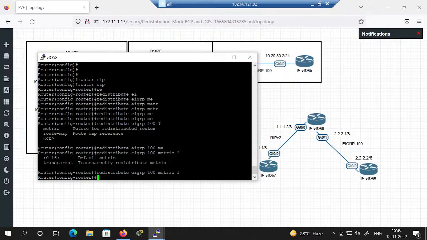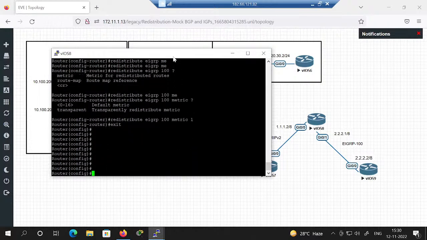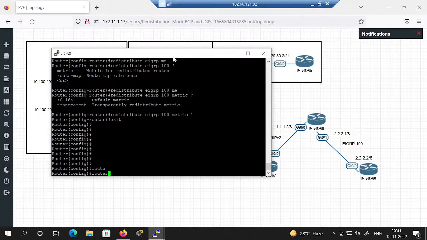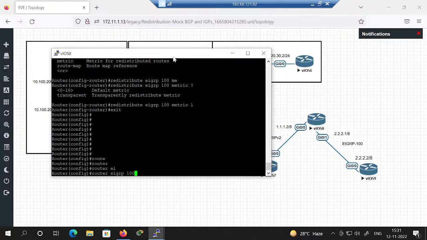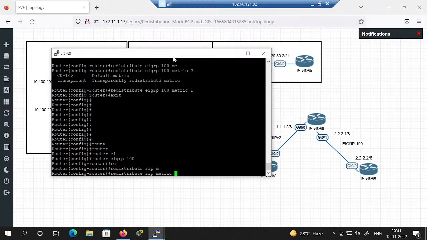How? We'll go again on the VIOS 8, simply exit. Now we will say router EIGRP 100, redistribute RIP metric.